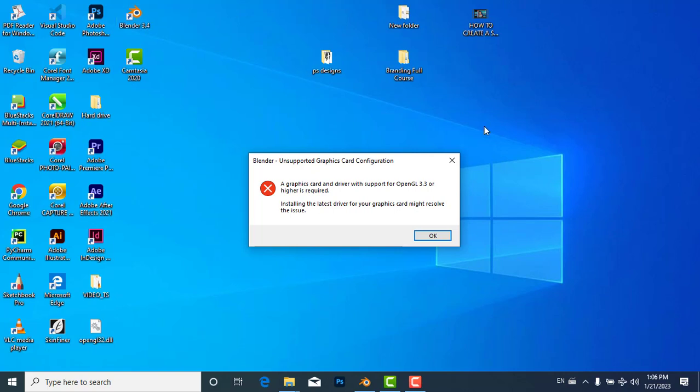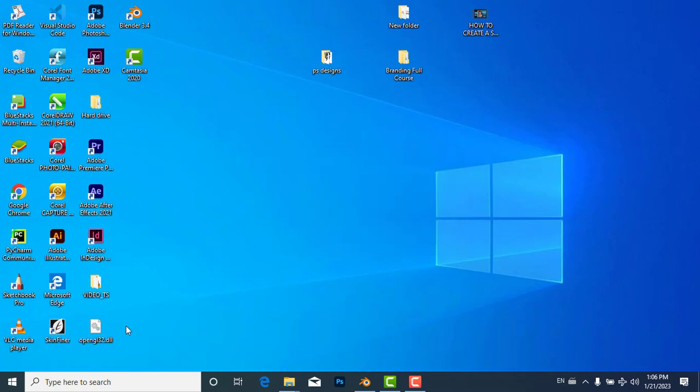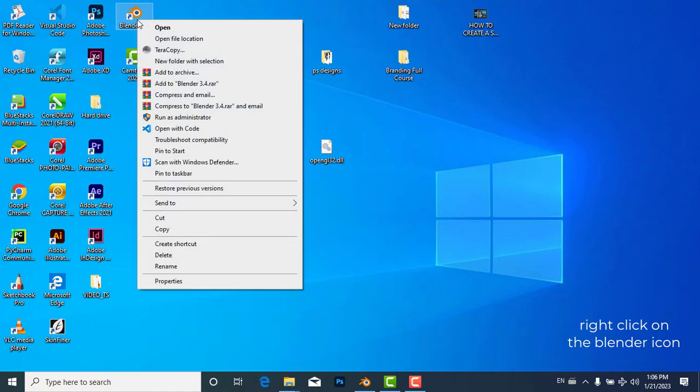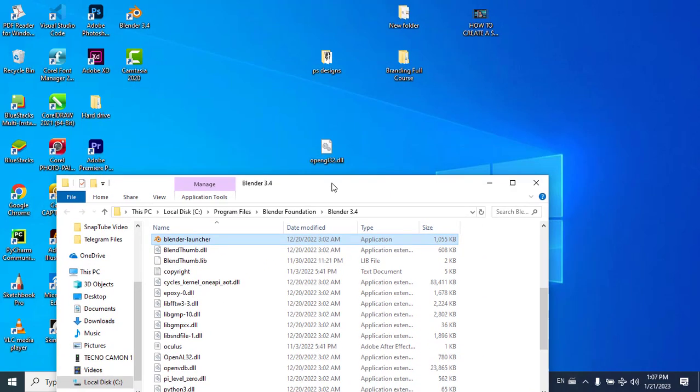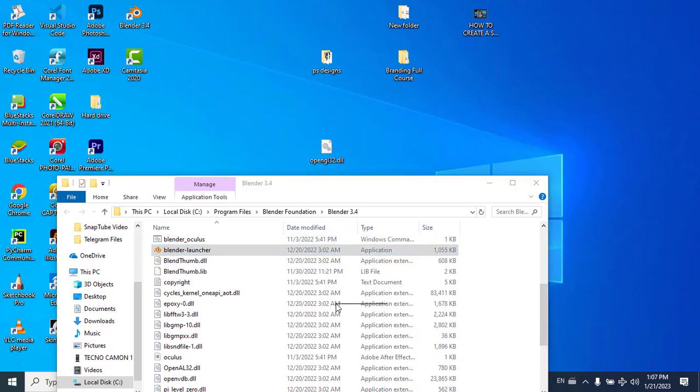Right, so this is what we're going to do. This is what we're going to be using. The resources will be in the description of this video, so just do well to download it. So I'll just come here to my Blender, left click on it, then you come to open file location. So you just paste this there. Yes, so it's now there.